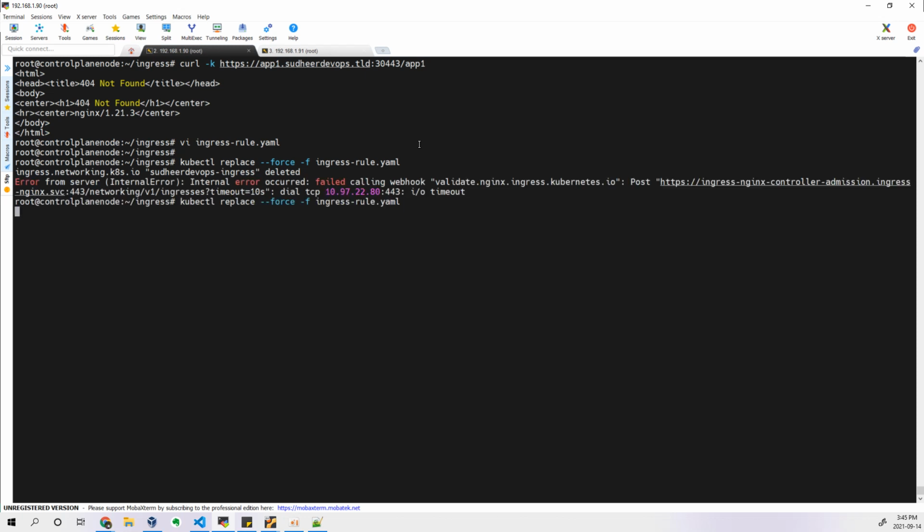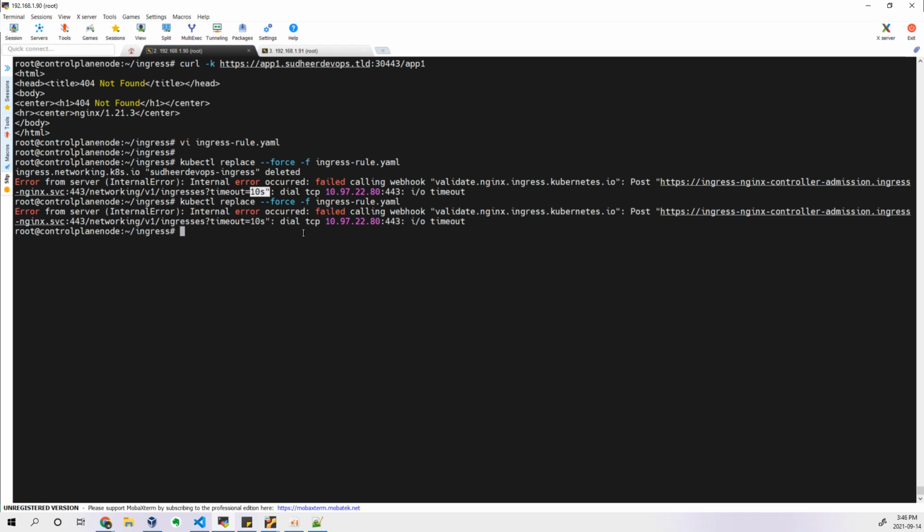See, there's a timeout, right? So let me try to re-execute this. Sometimes this could happen if your ingress controller is not reachable on this service. A 10 seconds timeout happened, so that's the reason it came out from that particular connection.